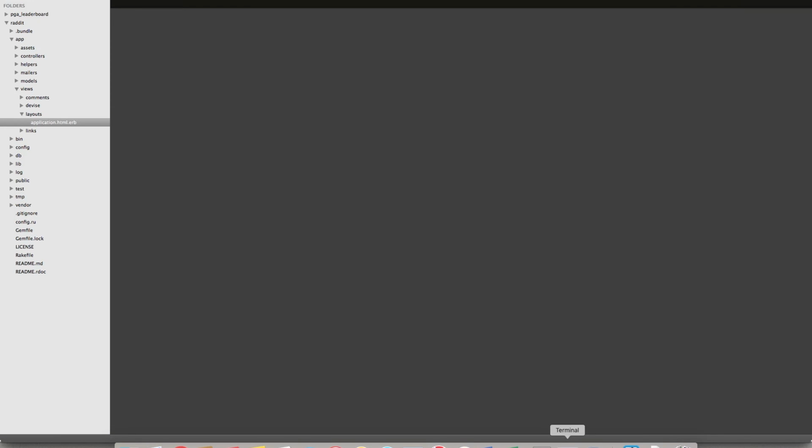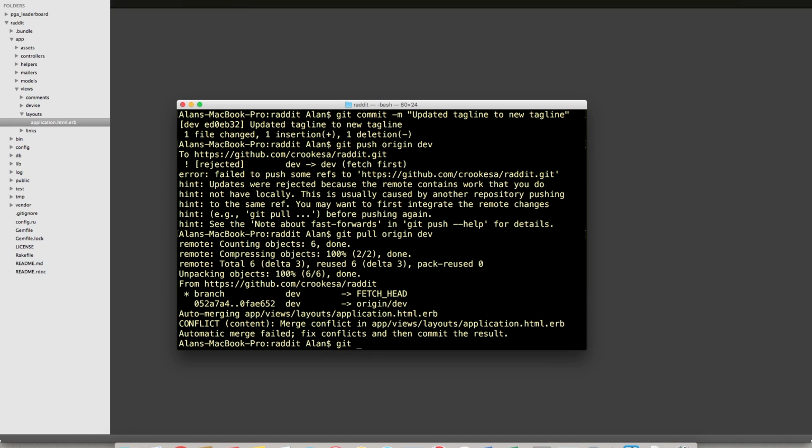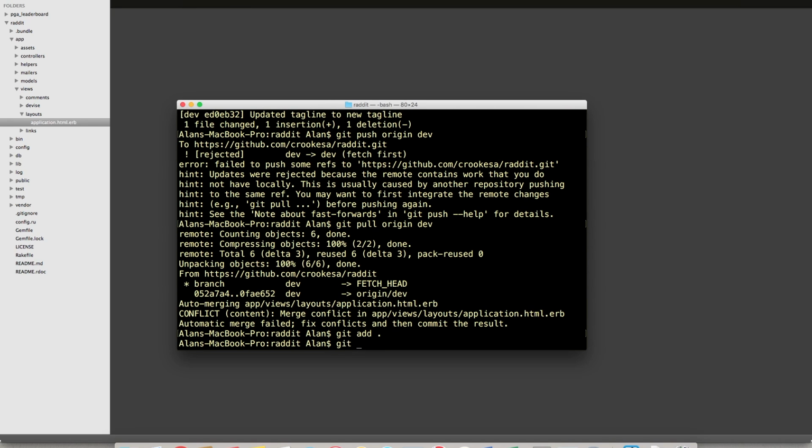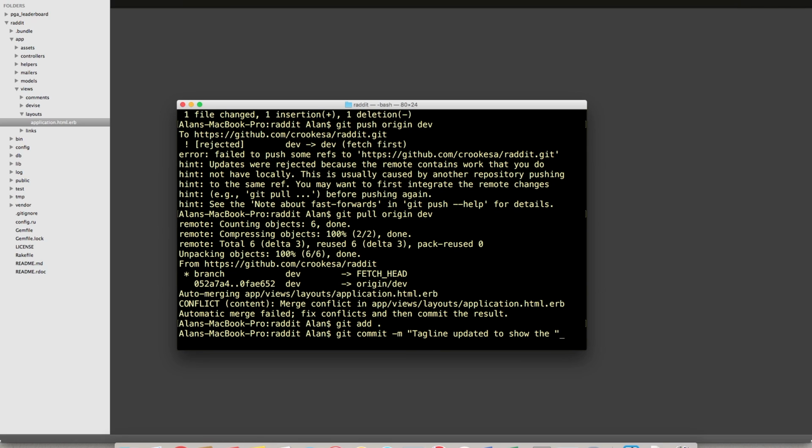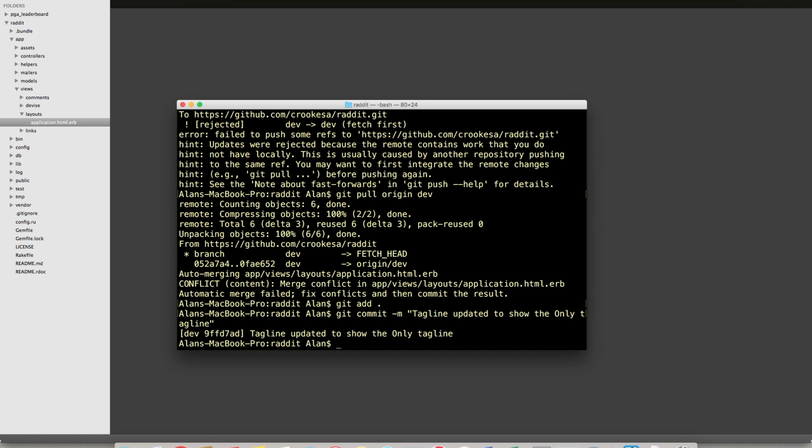So now what I need to do is add them again. So I need to go git add that, I need to go git commit -m, and I'm going to say the same thing. So tagline updated to reflect, updated to show the only tagline. So what we're going to do is git push origin to the dev. So I'm going to push that to the dev branch.